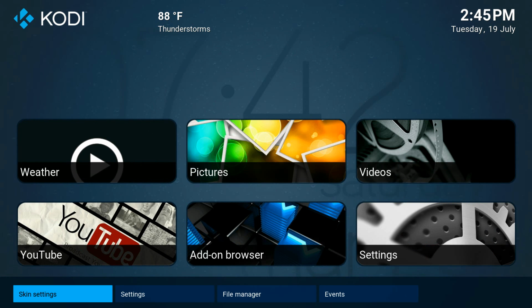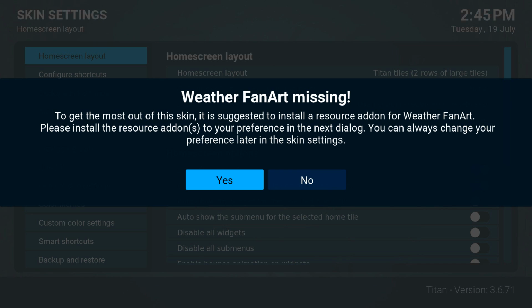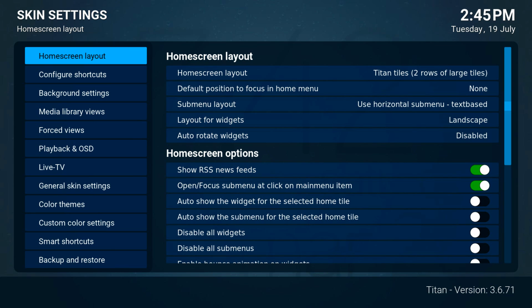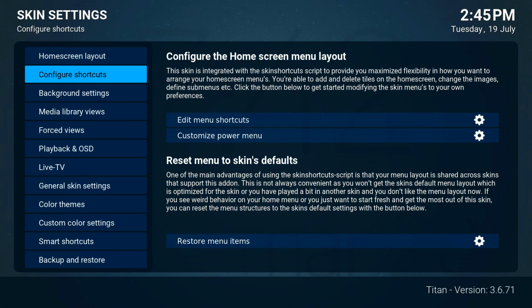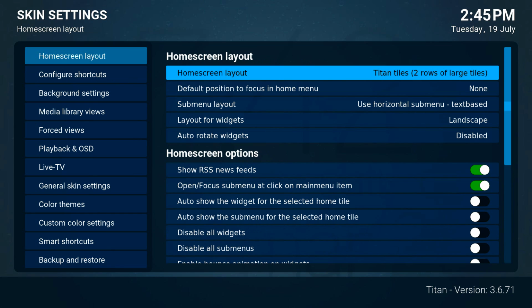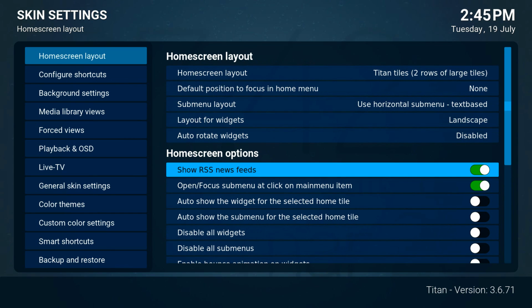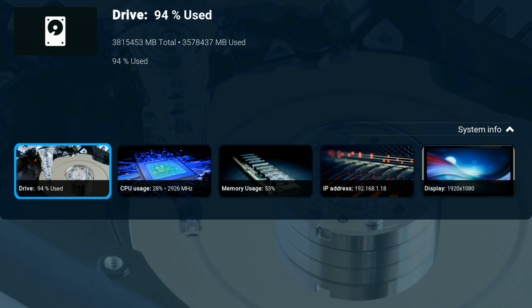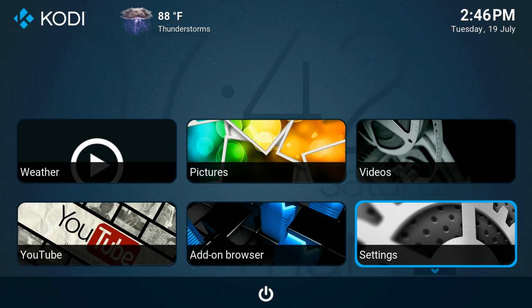So I'm going to come back here to Settings. I'm going to go to Skin Settings. All right, I'm going to say no to this for now, and I'm going to say no to this for now. All right. So I'm going to come over here and I'm going to say Show RSS feeds. I'm going to turn that off. So now if I go back, you can see on the main page now all I have at the bottom here is this option for shutdown.